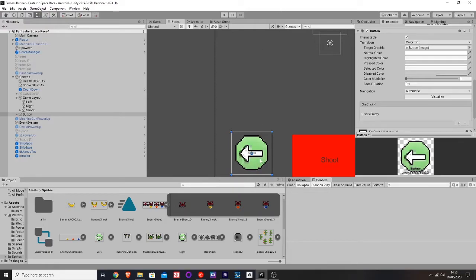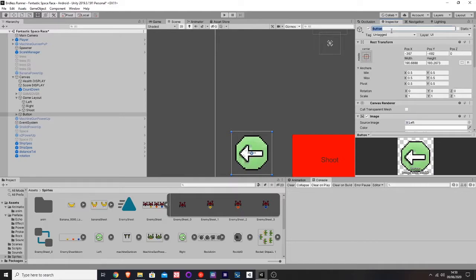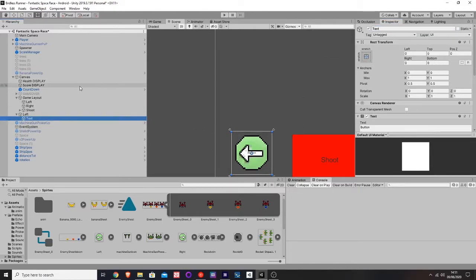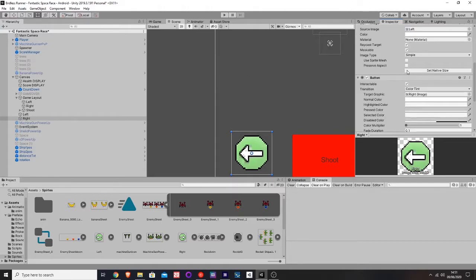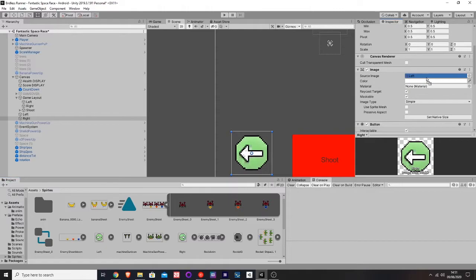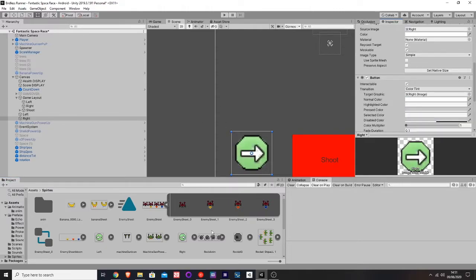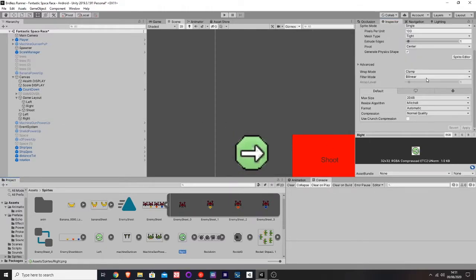Okay, so that's the button to the left. So let's name that left button. Then let's remove the text because we won't need it for this. Then let's duplicate that. Call it right. And then change the sprite to this one. Again, we need to go back here. Again, you don't need to do this if you're not using pixel art, but if you are using pixel art, you need to put it to point. Otherwise, it doesn't look that good, basically.